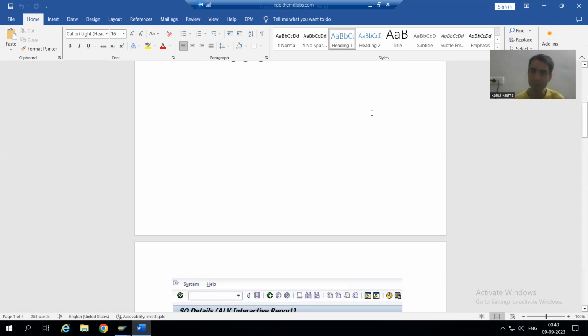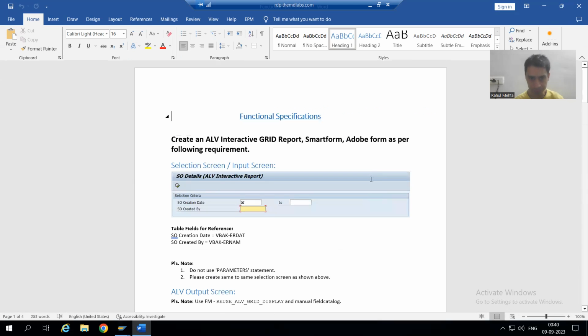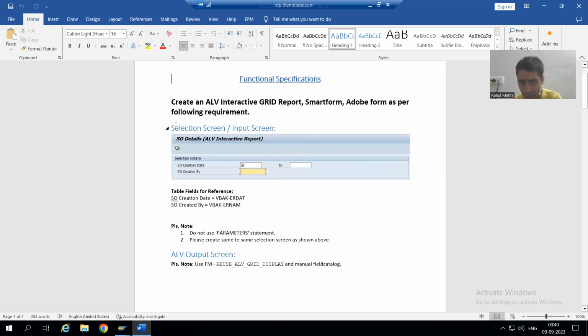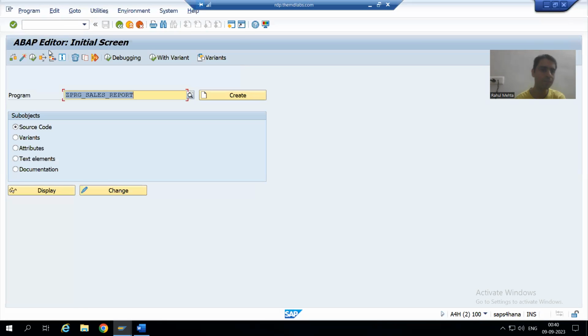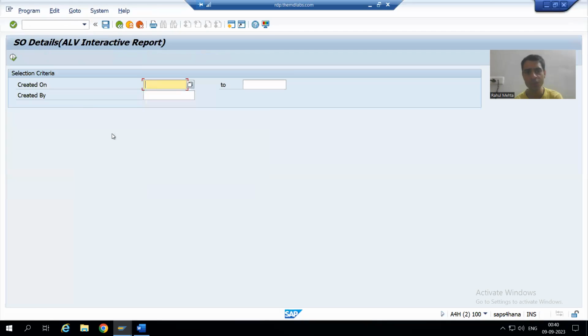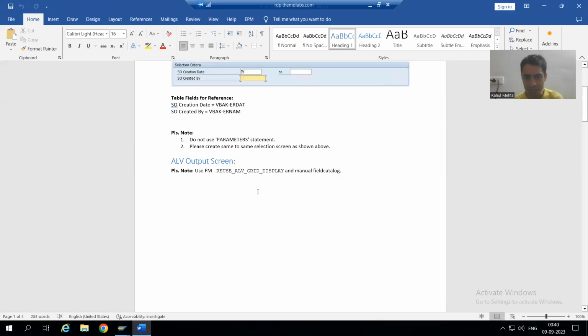Now this was the functional specification. Firstly, we created the selection screen or input screen. Have we created the same to same selection screen or input screen? Yes, we created. After that, yes, we displayed the output in ALV grid and we reused ALV grid display and manual field catalog method. Yes, we followed that.